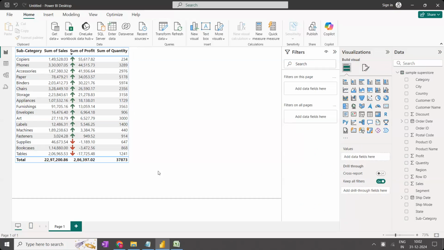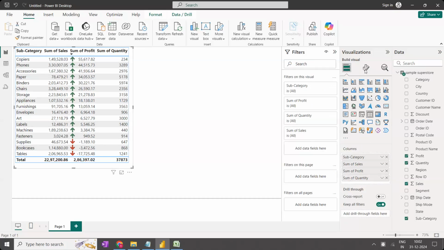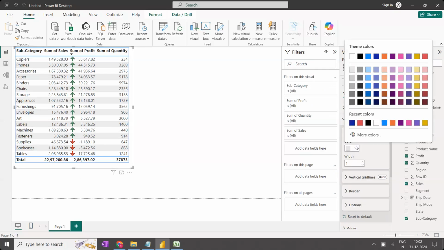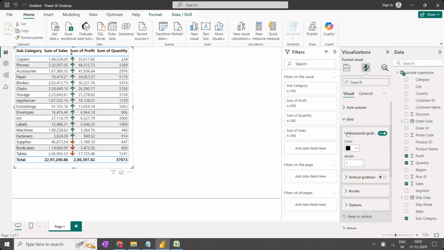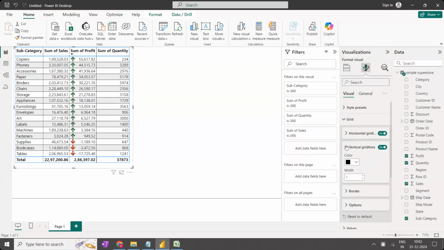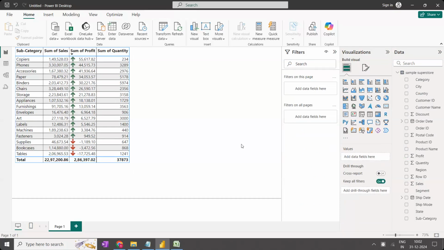How to add the borders? How to add the grid? See, again, grid is not there. How to add the grid, guys? Format. Within that grid, you can add the horizontal grid. And similarly, vertical grid. Vertical grid, first you have to switch on and you have to click on the vertical grid, any color. Grid will be added, borders will be added, headings will be selected, colors will be added, anything as per your choice.